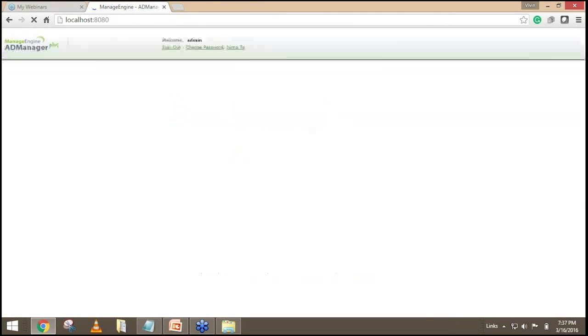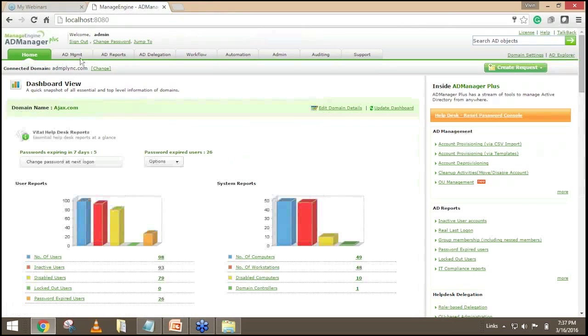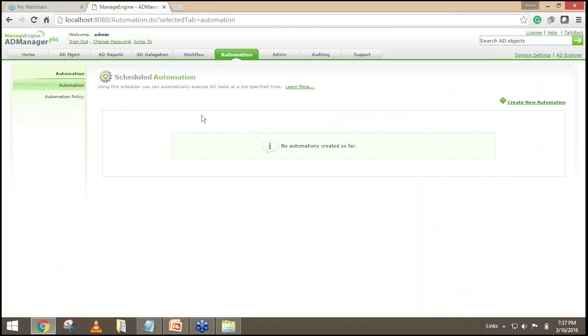Okay, so you have these many tabs. We focused on all these tabs in our previous workshops. Now in this workshop, we will be talking more about automation. So I go to automation, and you might notice two links here, automation and automation policy. I'll tell you the difference between these two links in a short while.